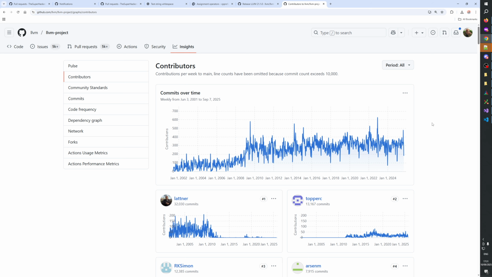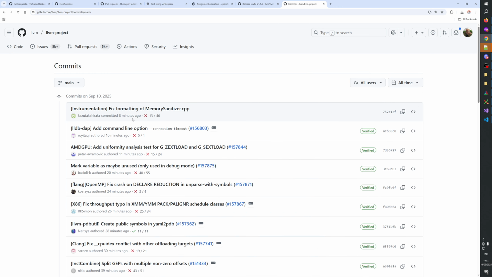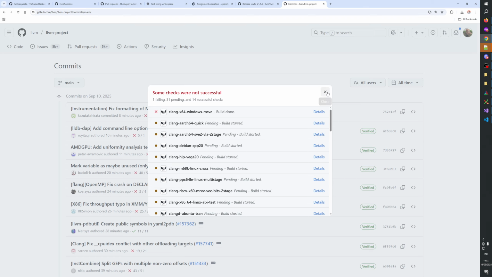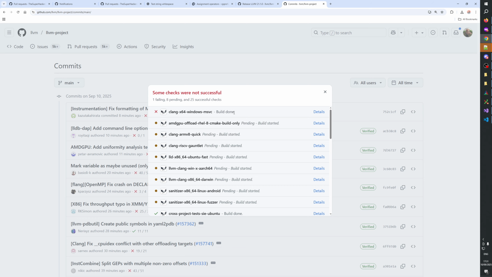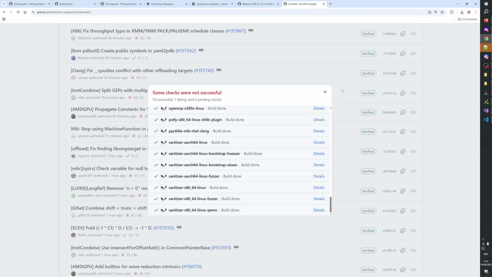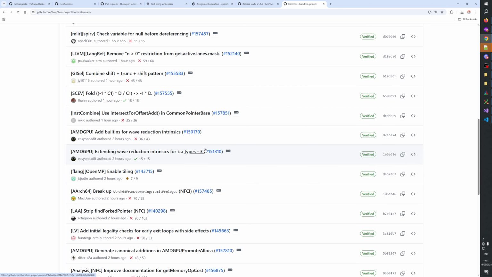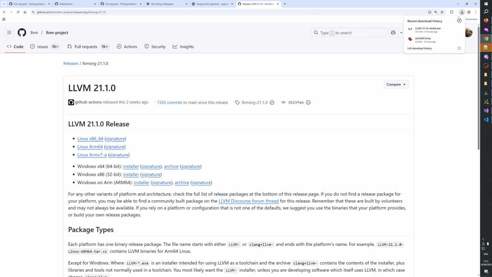Let's see how many commits since we last watched. Oh, no new commits. It looks like they are failing builds here. Ah, no, it's still building. Well, there's an X here. It looks like they have failing builds. Windows is failing. Look at that. X. Everything else is passing. Wow. That's sick.